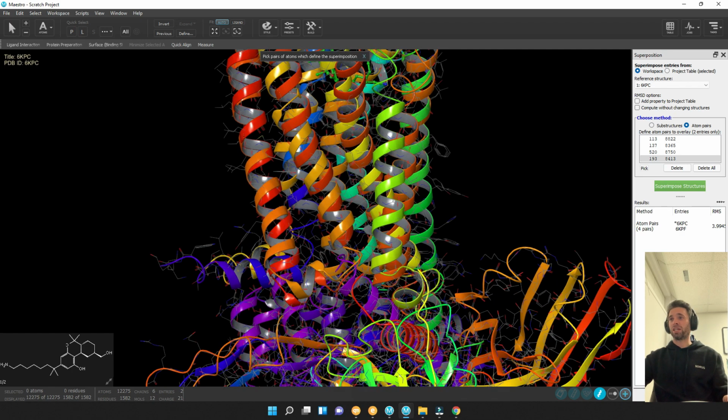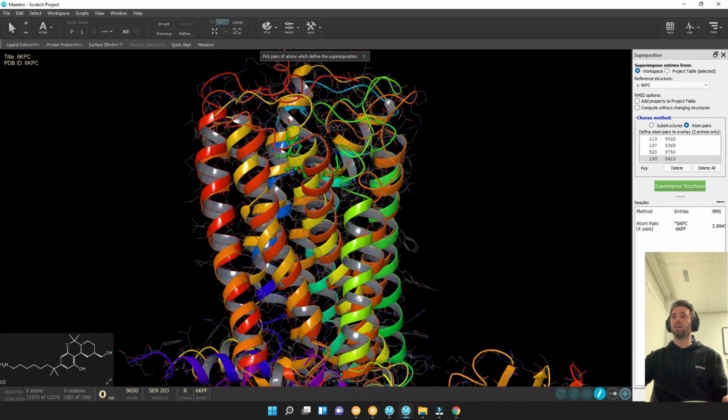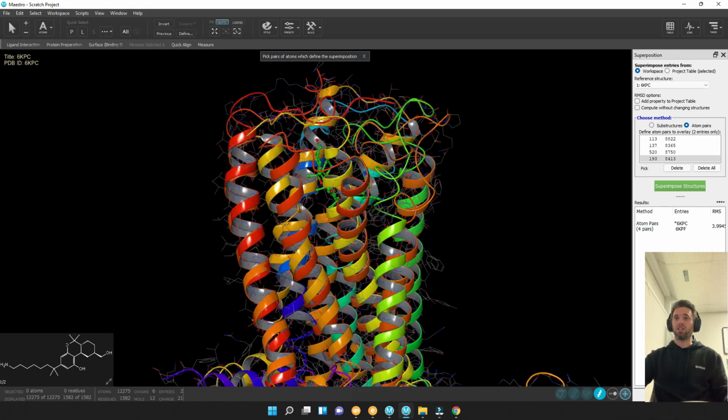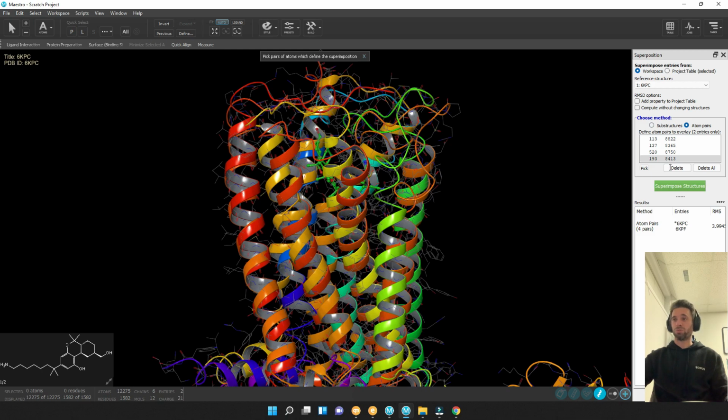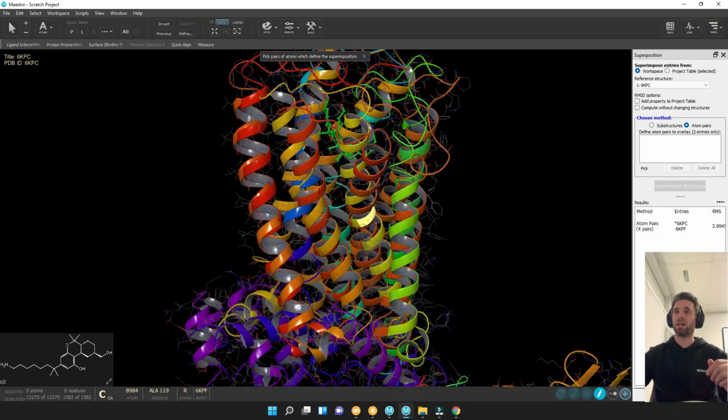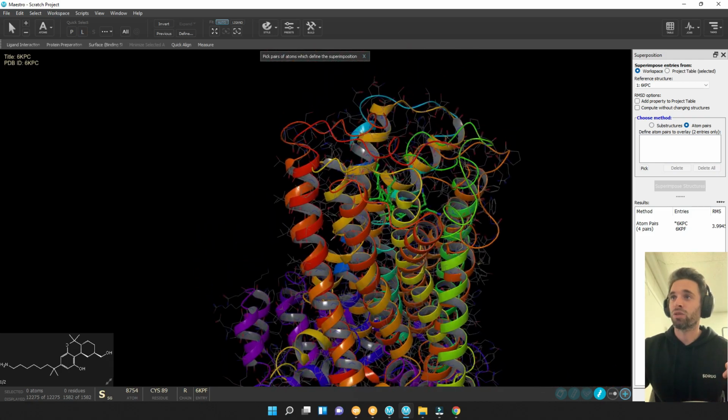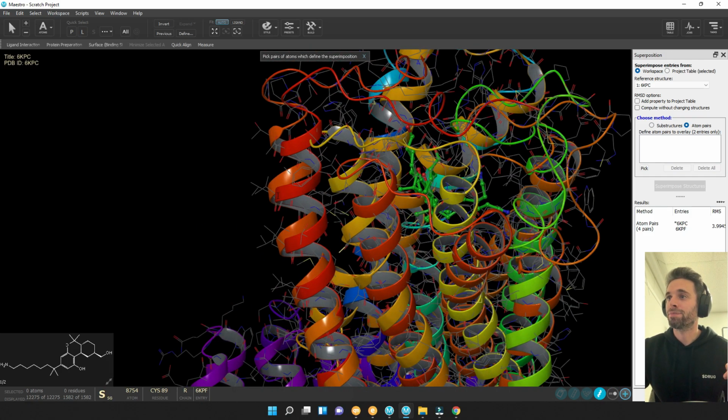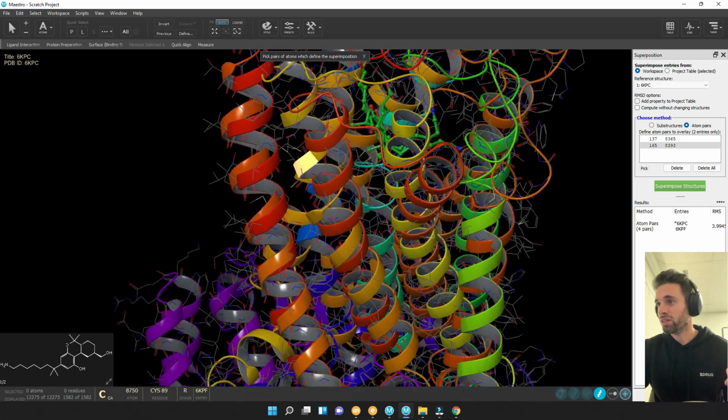And then notice how once I click the superimpose button, you get a pretty decent stack on top of each other. I could make this a lot better, which is what I'm going to do now. I'm going to delete all, and now I'm going to pick the amino acid residues that are just kind of stacked on top of each other. So for example, if I zoom in here, I'll select this one. This one's close. This one, this one.